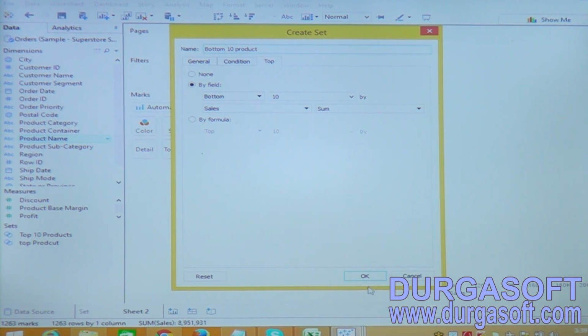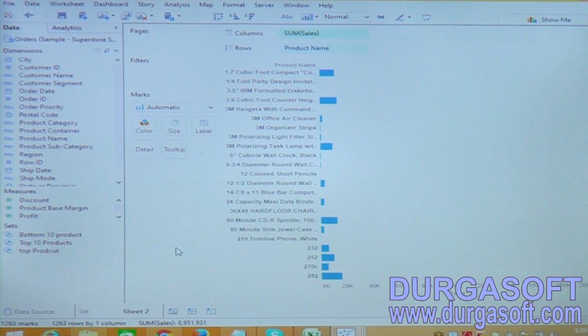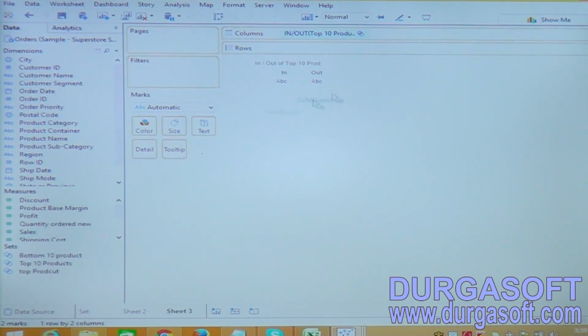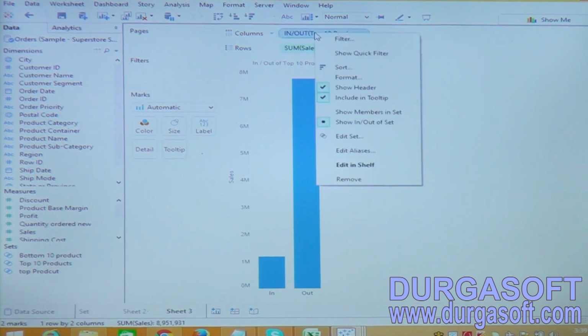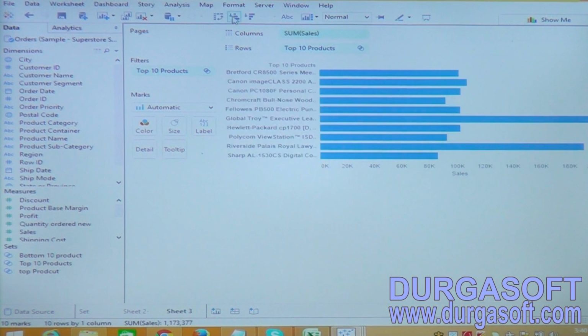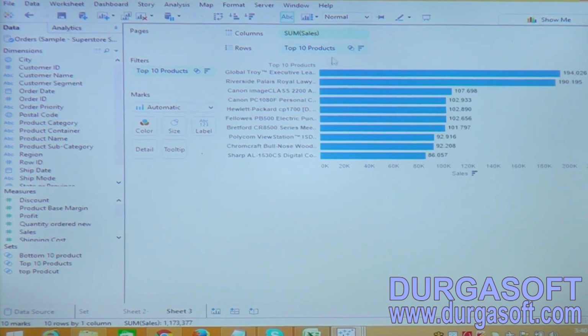Top 10 products. Now see this, we have a list of products which are from the top 10. Now let me show you who the top 10 are. I don't want to display the rest of the data. See, these are the top 10 products.